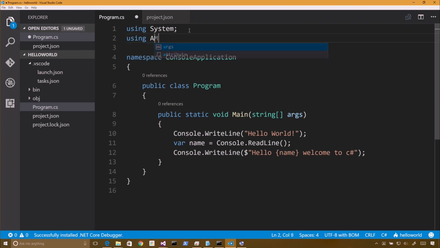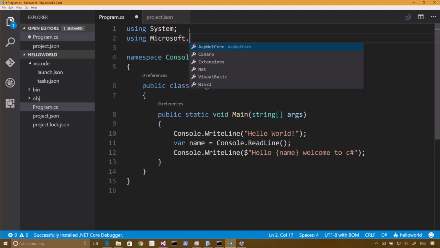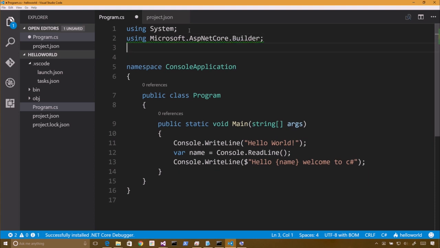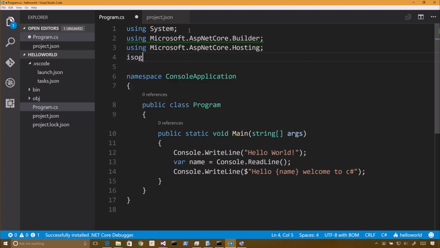We're going to say using Microsoft. My typing is not so good today. Microsoft.ASP.NET Core. And see how I'm getting IntelliSense all the way. We're going to get a builder that's going to help us build our application. We're going to get a hosting namespace that's going to hold our application and host it. Okay. And then we're going to be using HTTP.